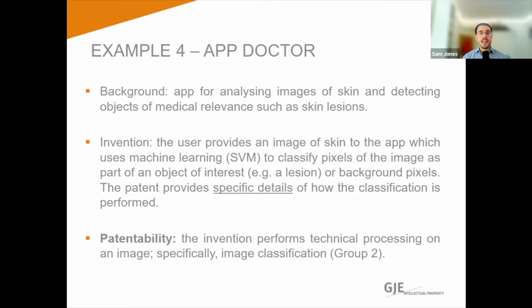So I think it's important to note here that initially the patentee sought to have quite a broad patent, which was directed to essentially an app receiving an image and then providing information about whether or not there's something of medical relevance in the image. And what the Patent Office said to that is, no, that's too broad, because we don't actually know how the app is identifying things of medical interest in the image.